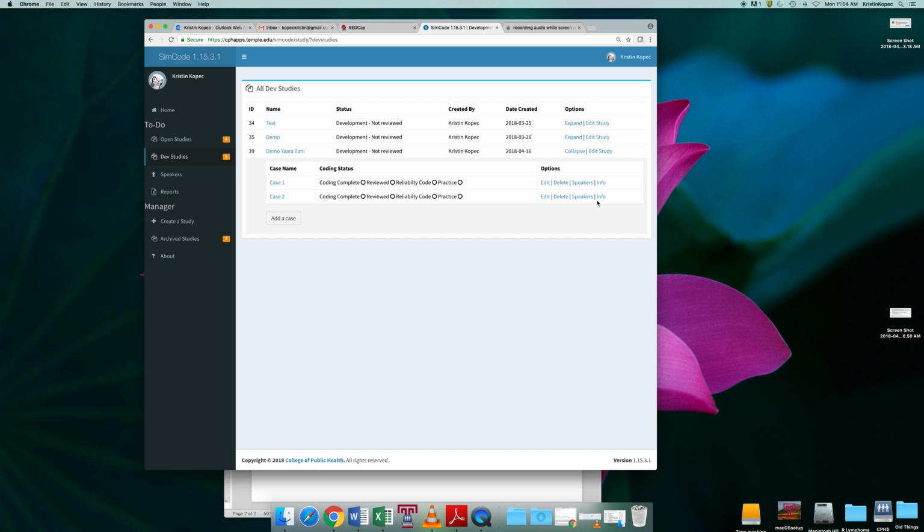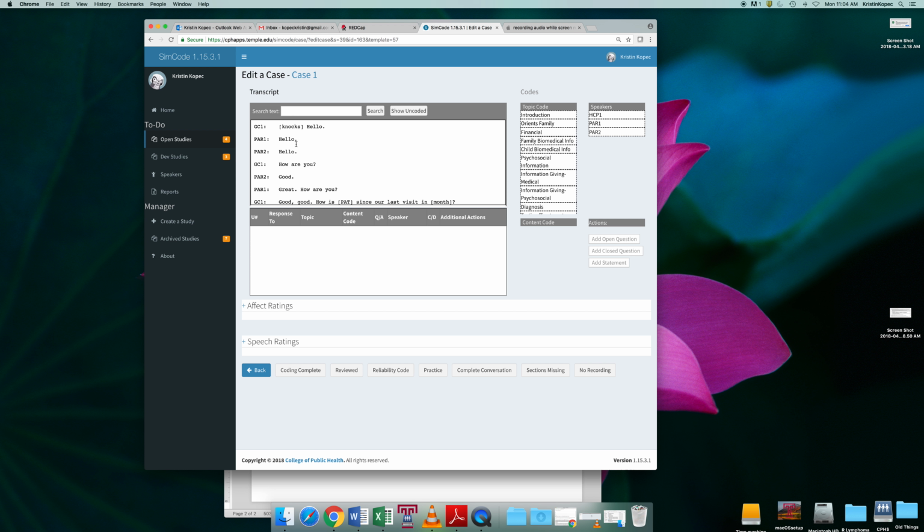So now you have all of your speakers. If you click on case 1, this is when you would actually start coding. So you can search in the text if you were looking for a specific phrase, say hello. You can search and then it highlights everything there. So I'm going to select an utterance, you would just highlight the section you want.